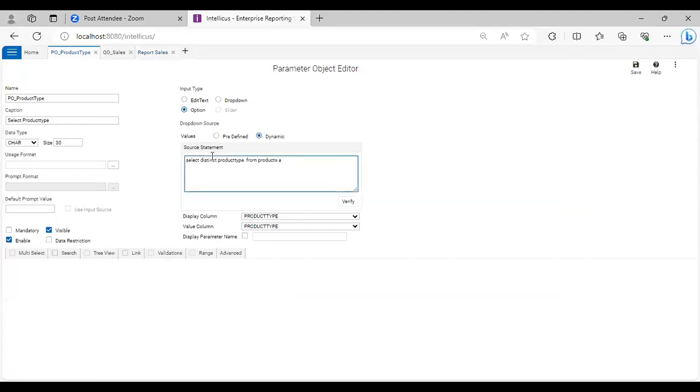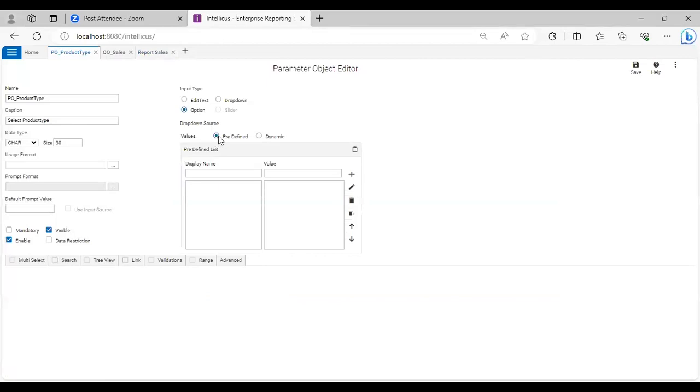Now I can provide the predefined values as well. If values are known in advance, you can create the predefined values. In the display, you have to give the display name, and in the value, you have to provide the value. Say for example, I wanted to give the display name as CRT tube, right?